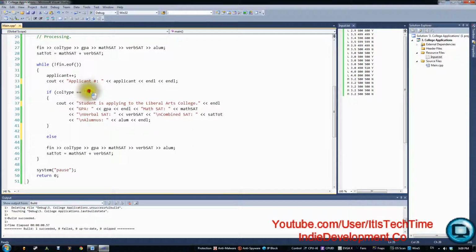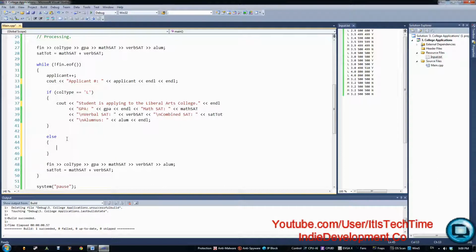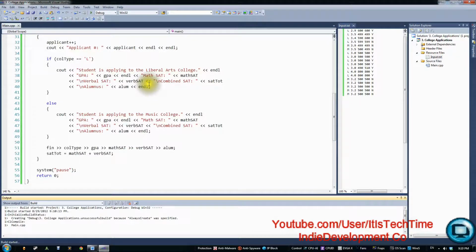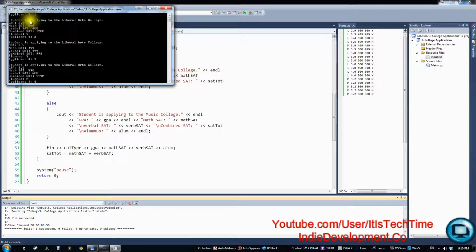Otherwise, if it's not a liberal arts student, it will be a music student. So we don't need a condition, we just need else. So let's copy this. Right click, copy, click here, right click, paste, and go students applying to, just change this to music. That's it. That's all you need, music college. So now let's test it. Debug, start without debugging. Now it's formatted in a better way. Application number, student is applying to this place, and we put an end line, and then it continues with the rest of information. But it's still not perfect.